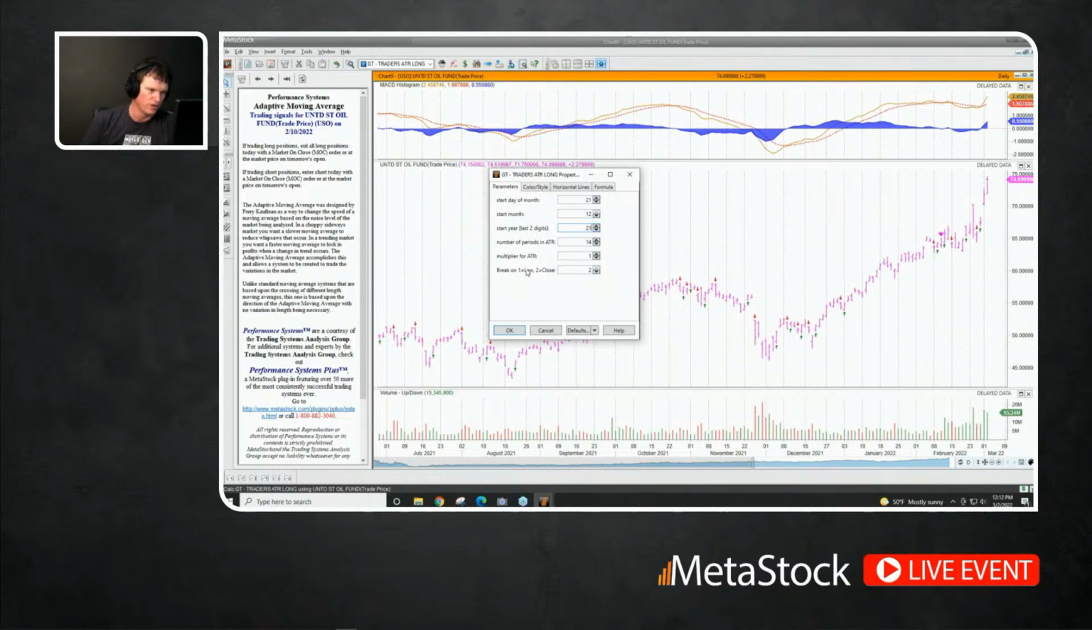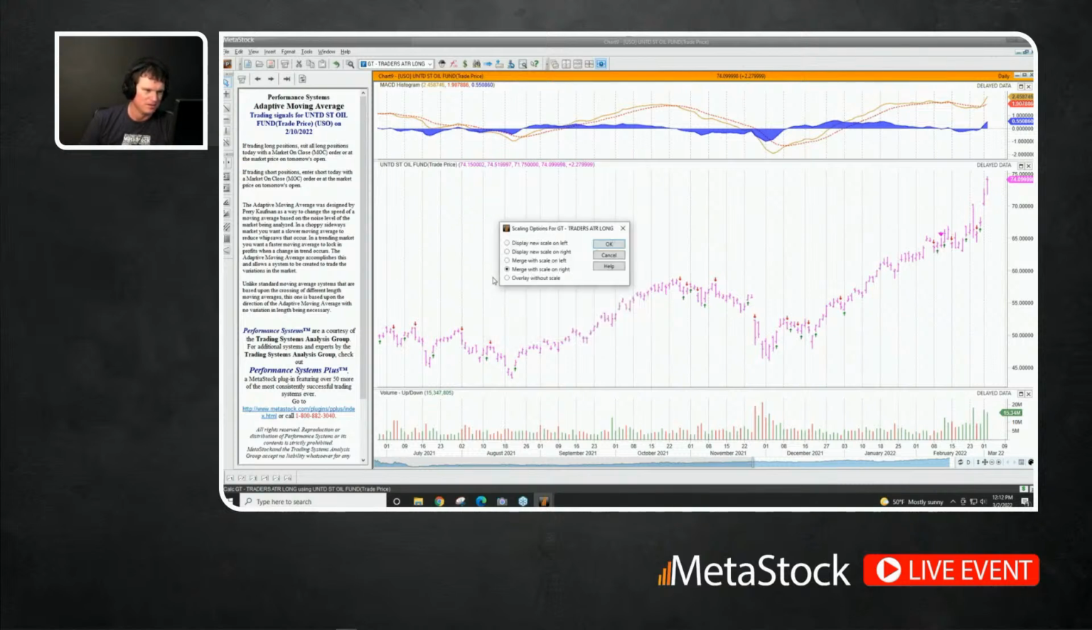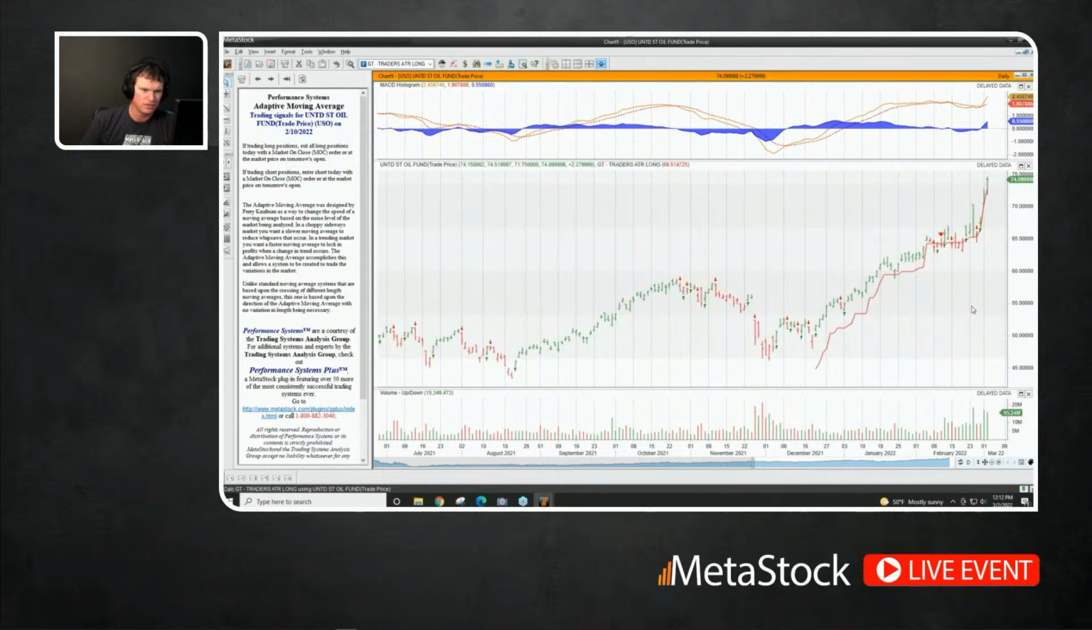If you want to break it based on the low or the close, you can choose the 1 or 2 right here. And then you can change the color if you want to. I really wouldn't mess a lot with this, but let me just make sure I did it right. I think I overlay without scale. Yeah. Okay, so this takes just this last area.